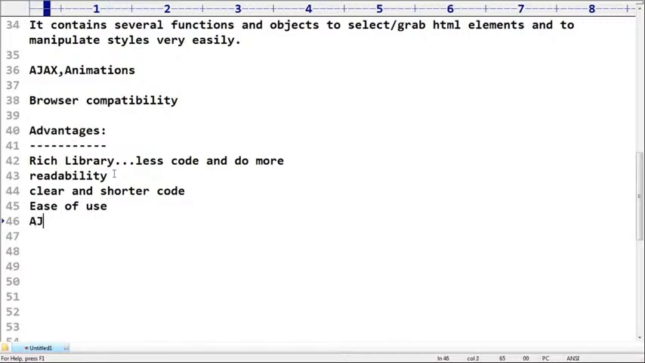Next, cross Ajax support is there. Next, cross platform support is there. Cross browser support is there. All these things are various advantages of jQuery. Remember that. Any doubt? There are several advantages of that, sir.